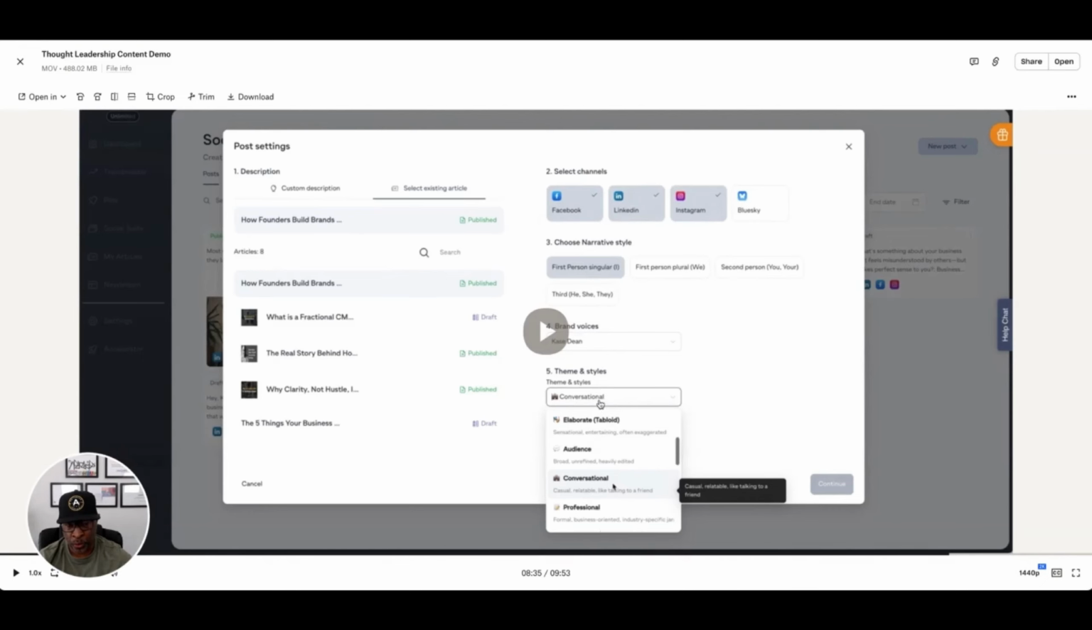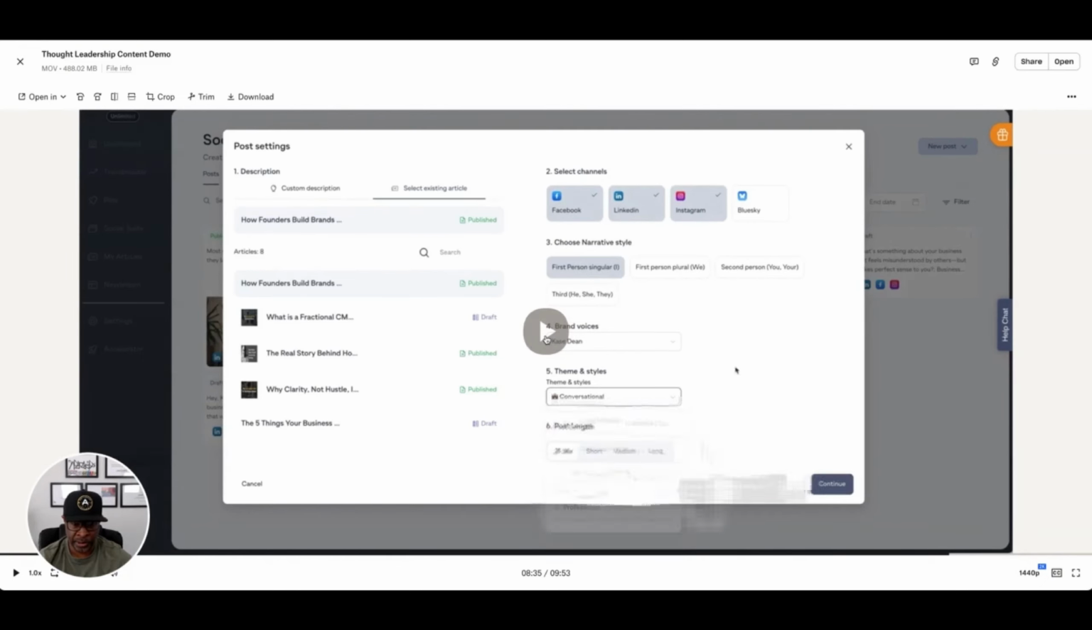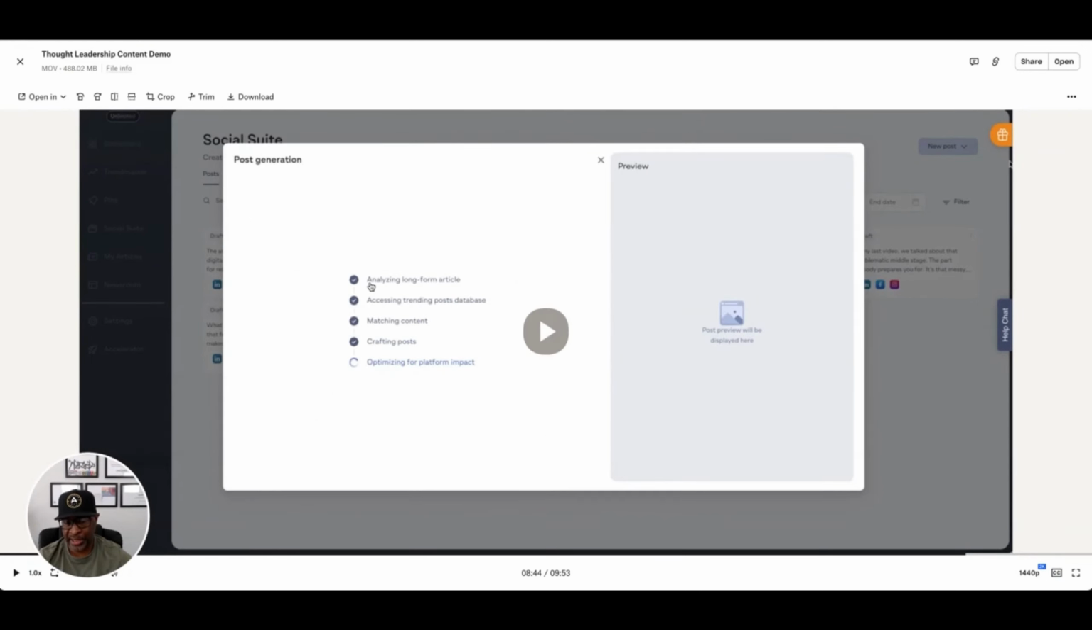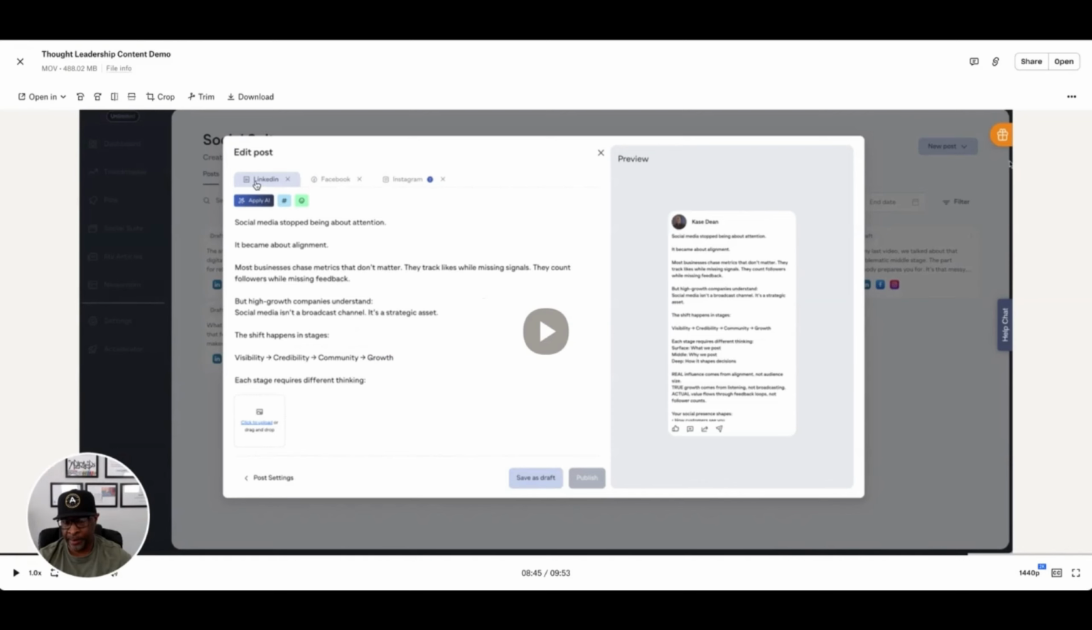We're going to choose which kind of theme and style that we're using. So we're going to go with conversational, and we're going to go here with medium. Here you can see it's saying analyzing long form article, accessing trending post database, matching content, crafting posts, optimized for platform impact. We've got a LinkedIn post. This is not to promote the article. This is just a standalone social media post.